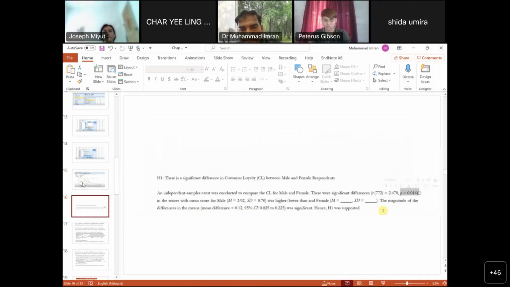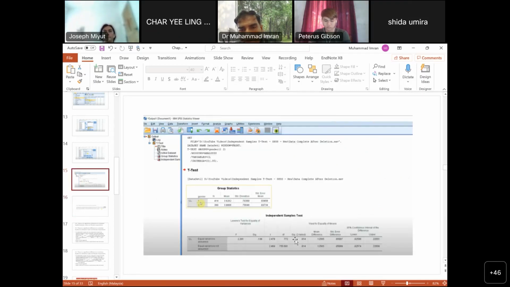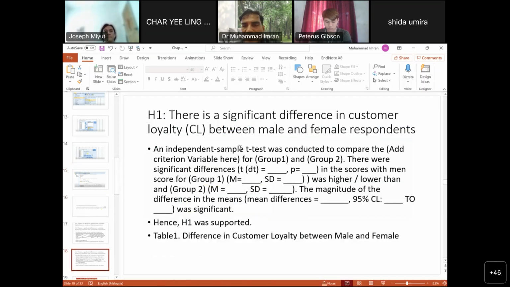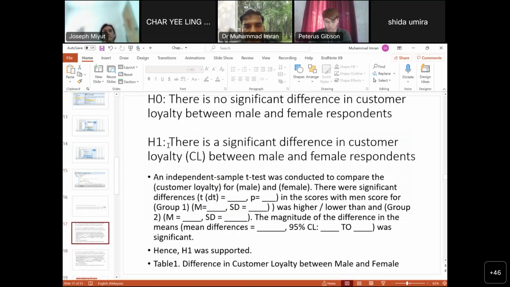So you can see this is significant. 0.014 is significant. If insignificant, we can say this hypothesis is accepted. No, if the result is significant, we accept H1. If the result is not significant, we will accept this one, H0. Understand? Got it or not?